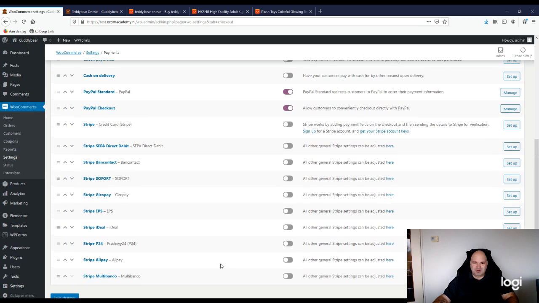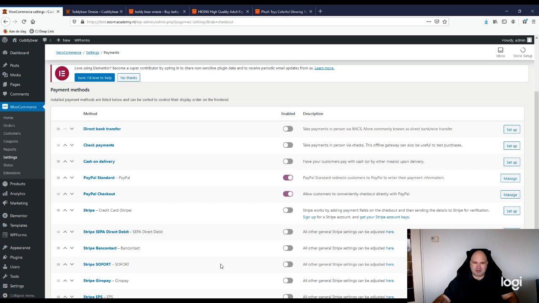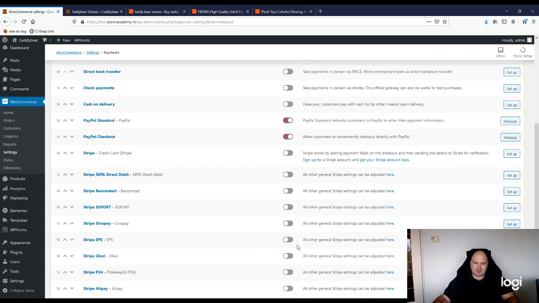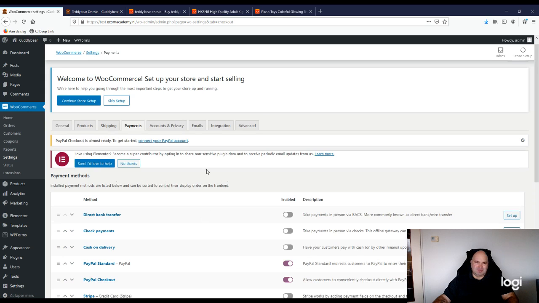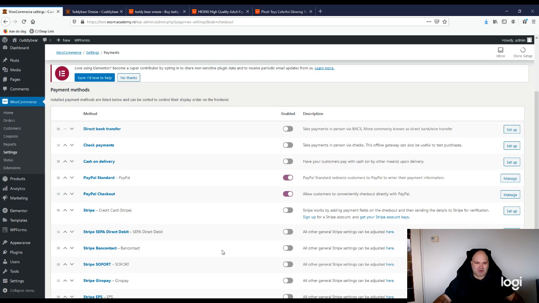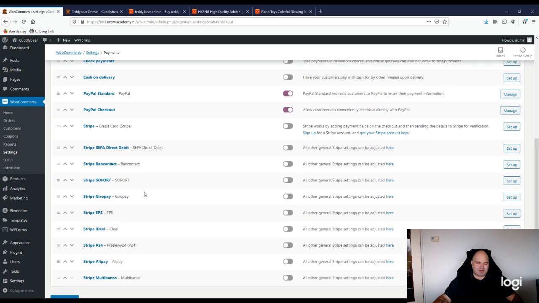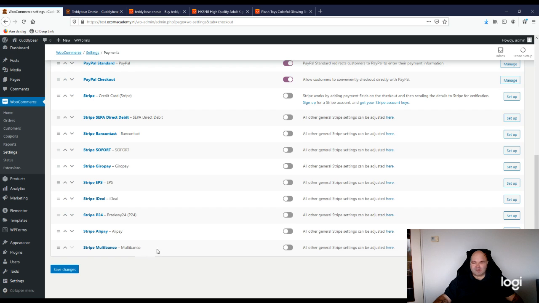For Stripe, you will have to sign up, and you will need a Stripe account to be able to enable all these options and get paid through Stripe. But basically, PayPal is already a good basic payment method. But if you want to add some more payment methods, you can use Stripe for that.